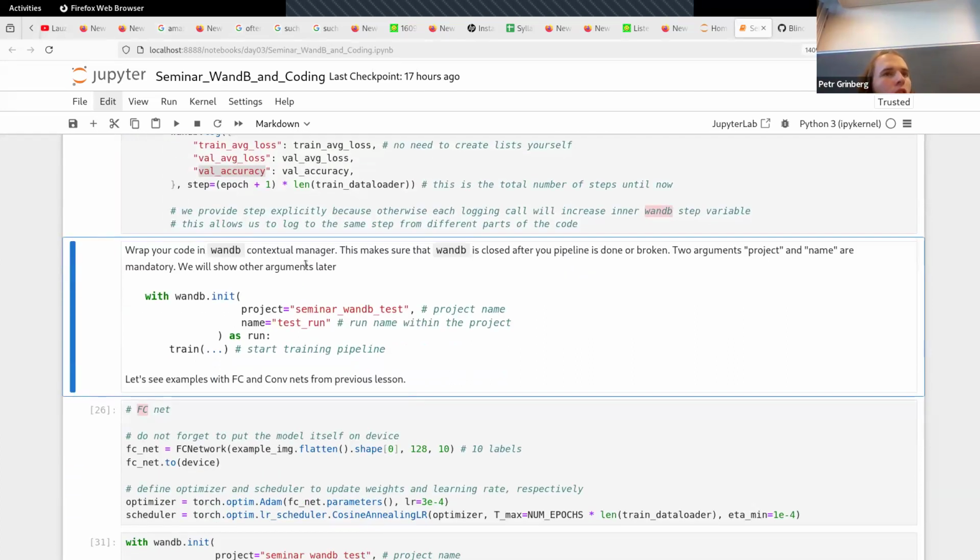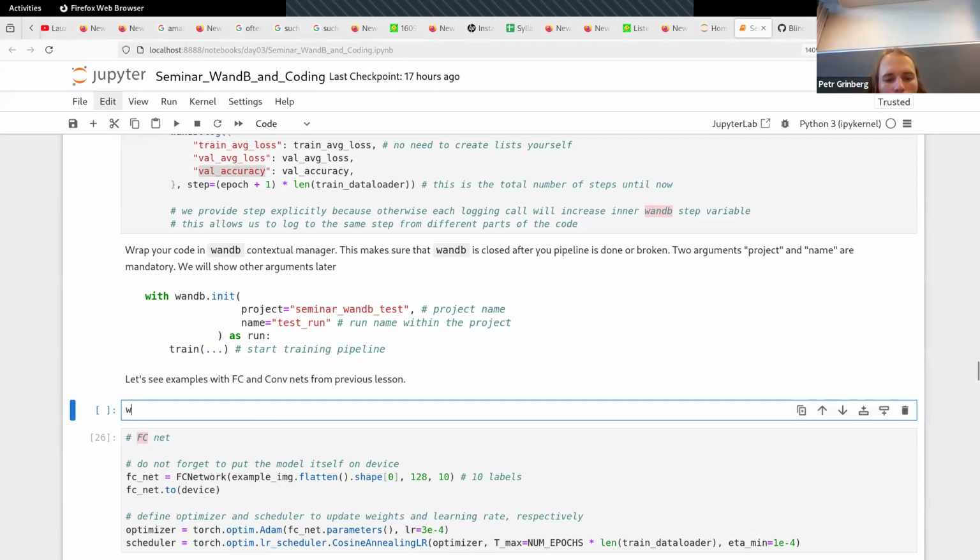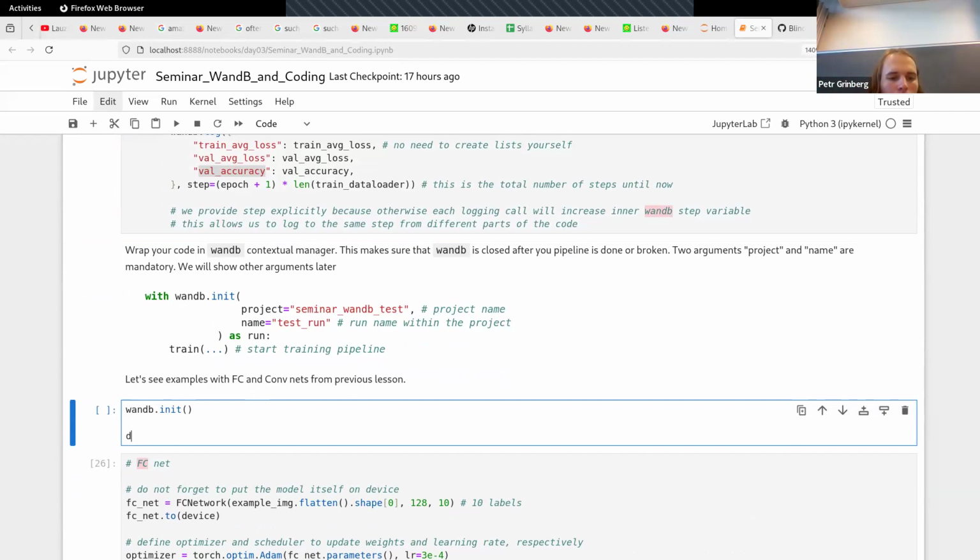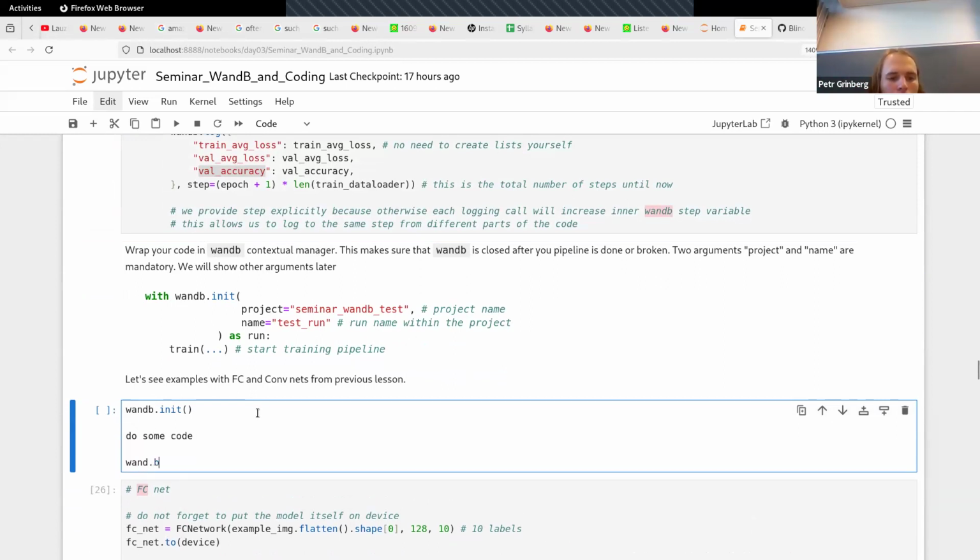Now, to run your code with WandB initialized, you need to wrap your code in the WandB context manager, like this. Or you may also do it like this. You call wandb.init, then run some code, and then you call wandb.finish. It's another option. You can use either of them, but the context manager makes sure that you do not forget about wandb.finish, so it's better to use this one.